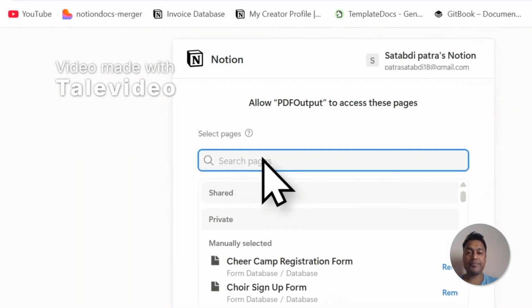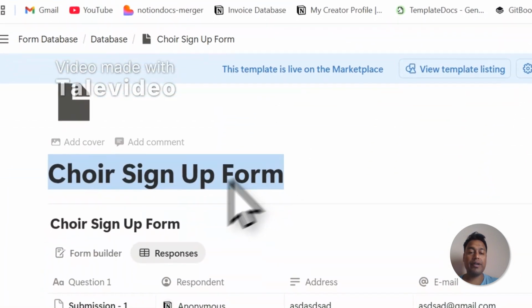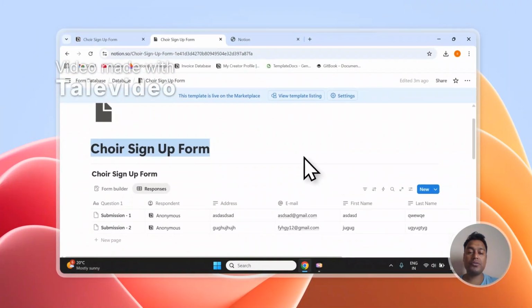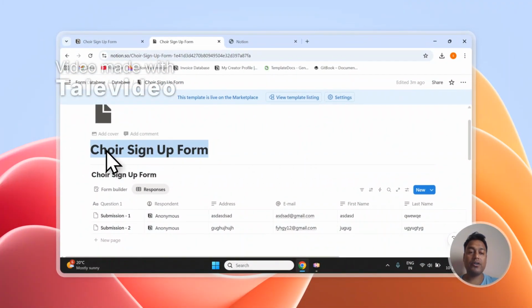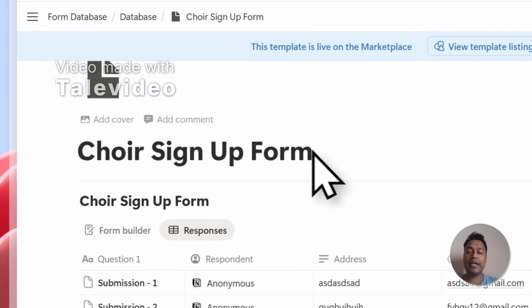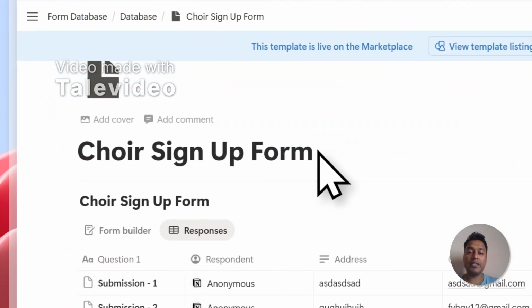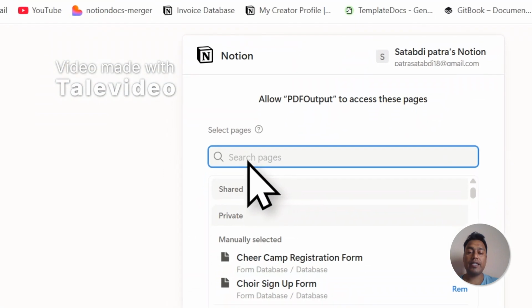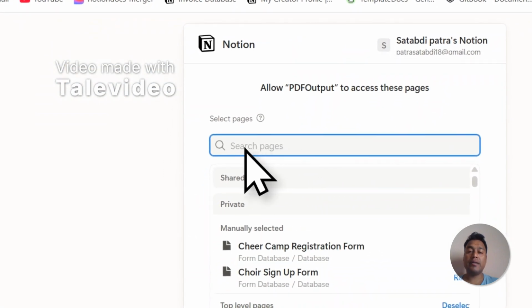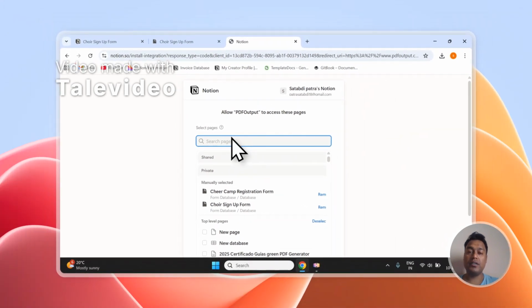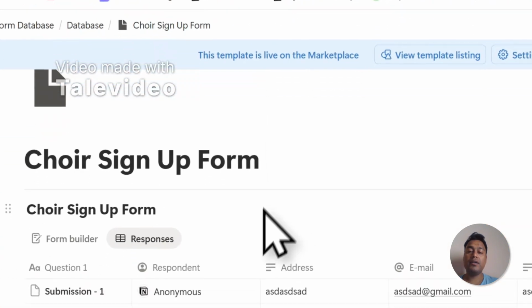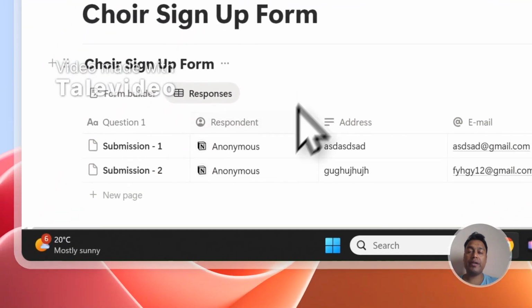Besides this, if your database is connected to other databases through relation properties, so let's say the Choir signup form is connected to database A and database B through relational properties, I need to add the Choir signup form, I also need to add database A, and I also need to add database B through the search pages. So all three databases must be added separately, and only then will the PDF file be created with the relation and rollup properties which appear in the database.